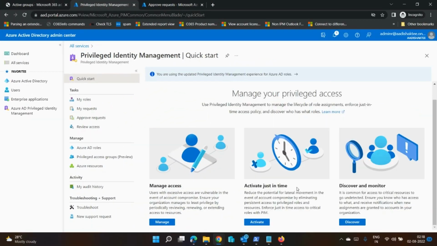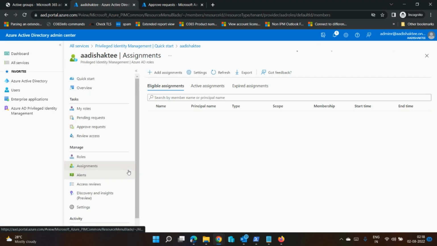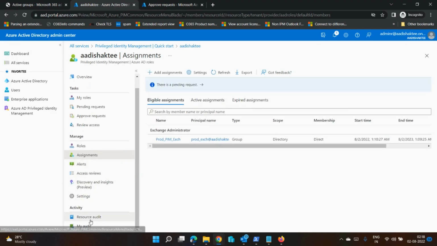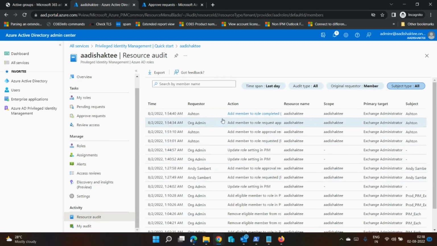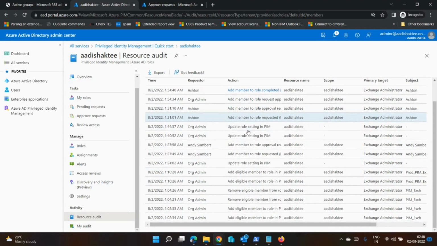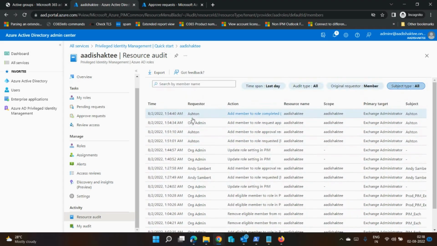I will now demonstrate how you can perform auditing in PIM. So right now I'm logged into Azure Active Directory, and after clicking on Privileged Identity Management, I'll click on Discover under Discover and Monitor. And then I'll have to click on resource audit. So here it will list all the activities that I have done so far. And as you can see, this is the complete list of requesters, what role they requested, and so on. This is how you can perform auditing.